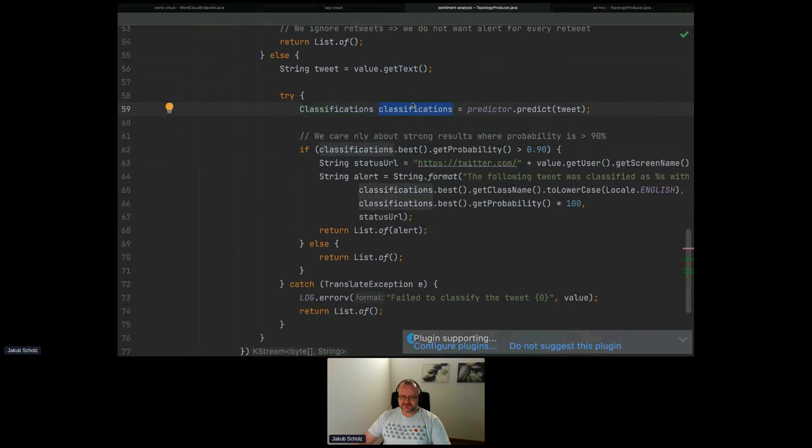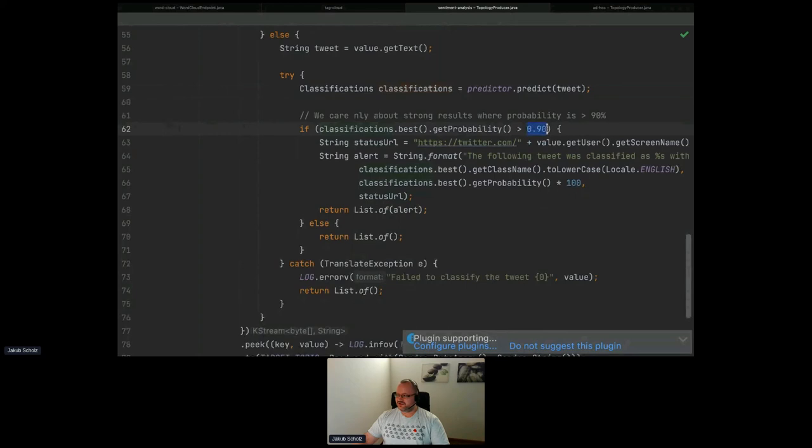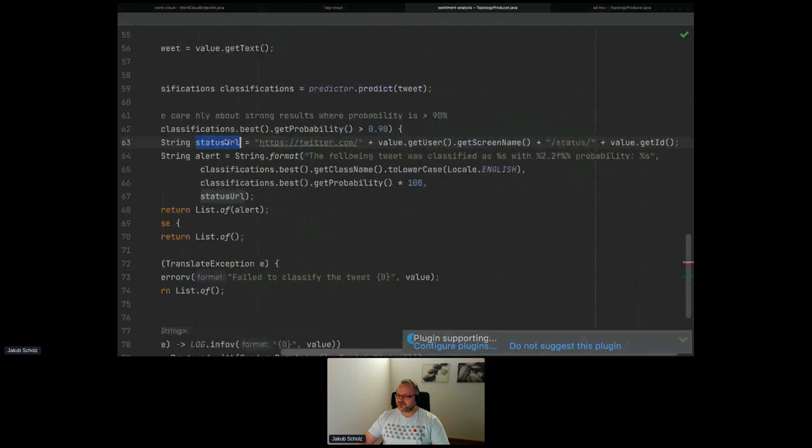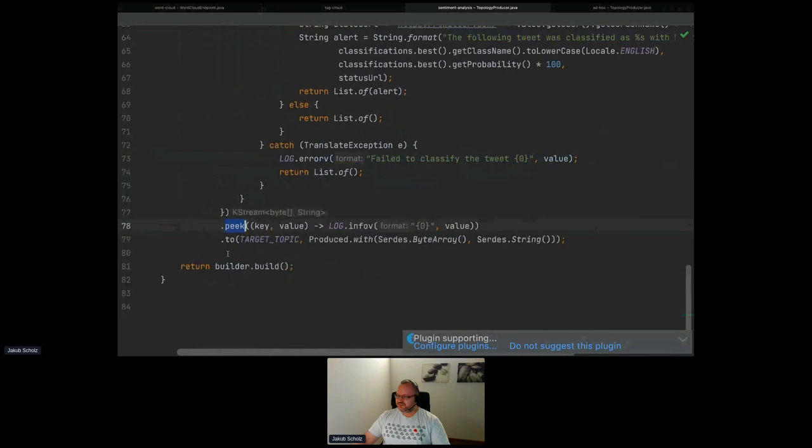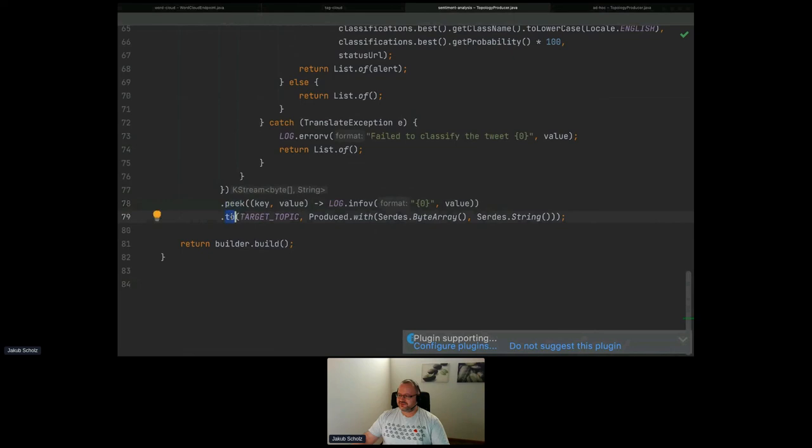It's really using some pre-trained models in this demo, so that I don't need to do any complicated training. And if the classification has a probability of more than 90%, then I create this new message, which has the URL for the tweet and the message: the following tweet was classified as positive or negative, and what was the probability. And then at the end, with this peek method, I just log it into the log. But the important thing is the to method at the end, which sends it to the alerts topic where the direct message connector will pick it up.